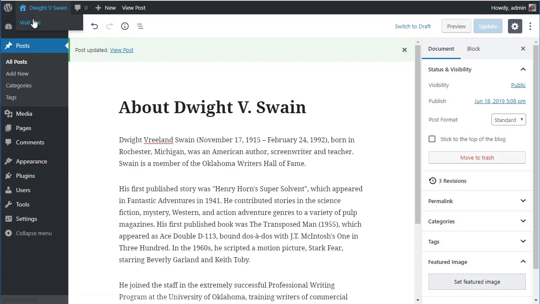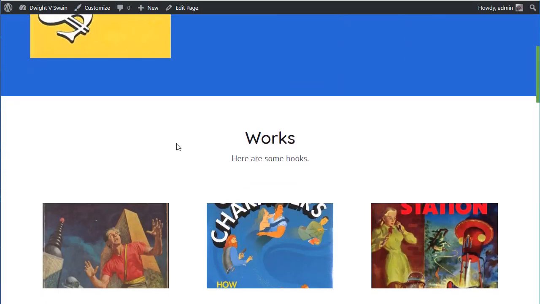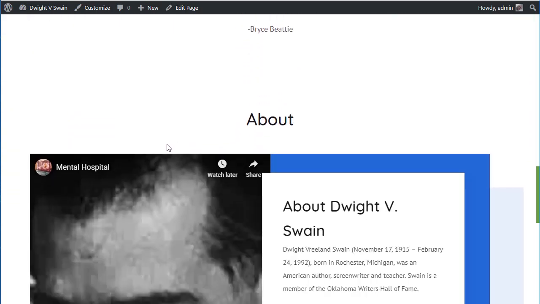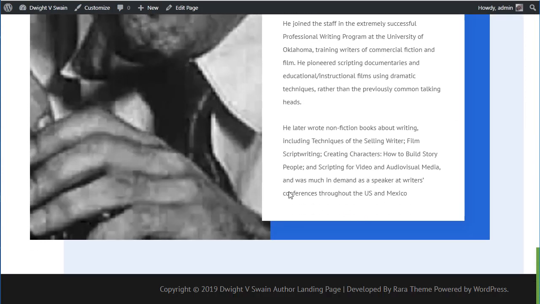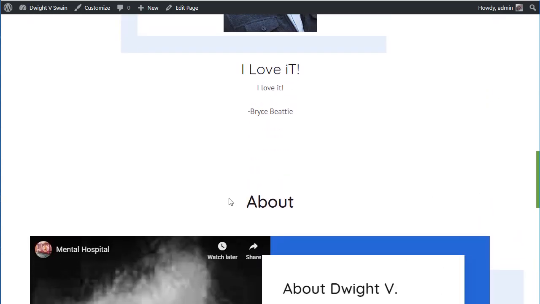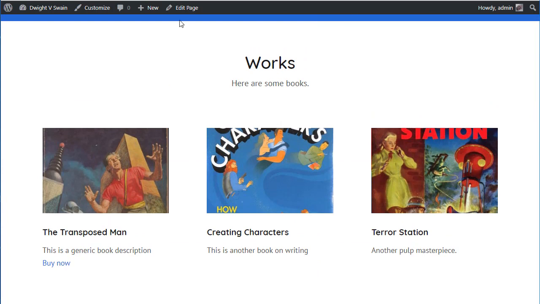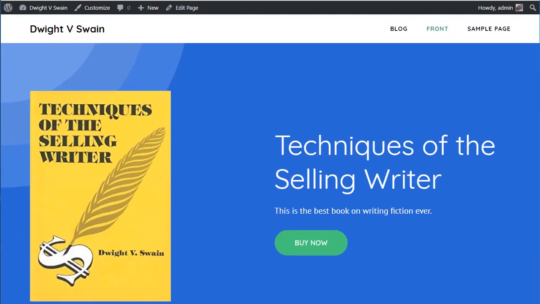Now when we publish, we're going to go back out to the main site to take a look and see what it looks like. So there's some books, a wonderful review, and then we've got a link to the YouTube video. The other sections work, again, just exactly the same. You make posts, and then you choose which post to insert at the spot in the front page where you want it.